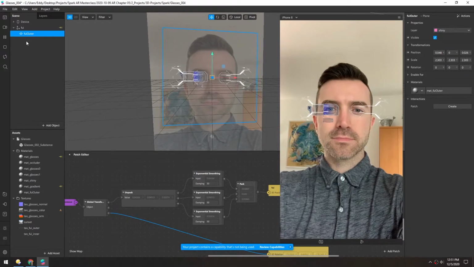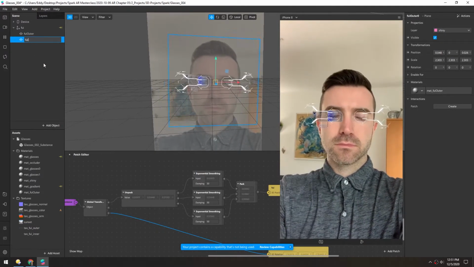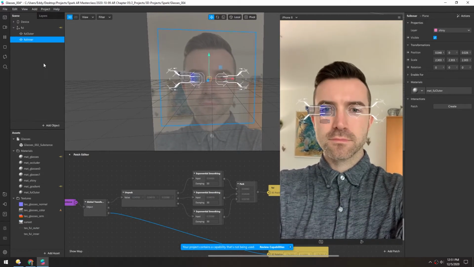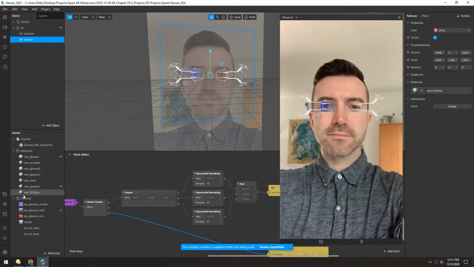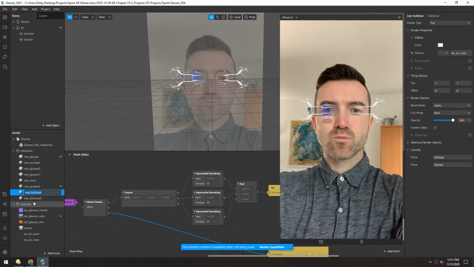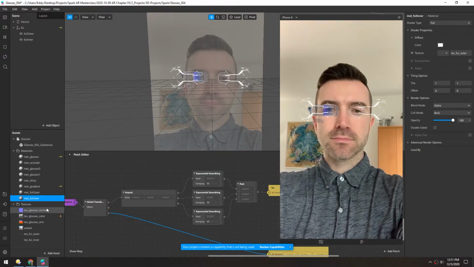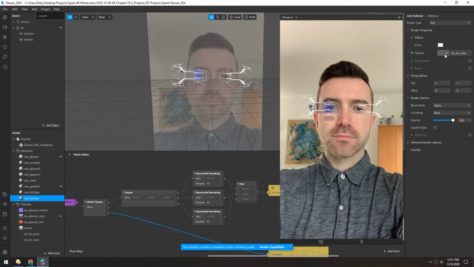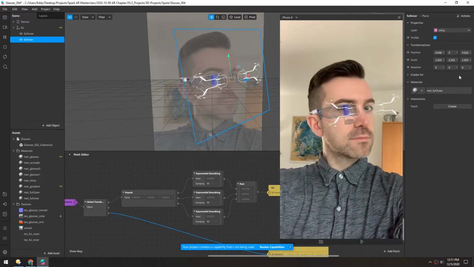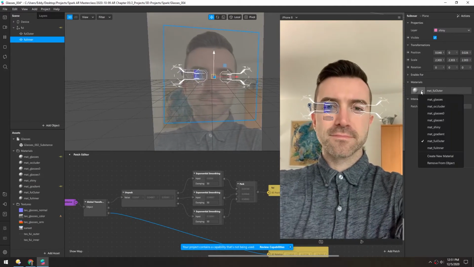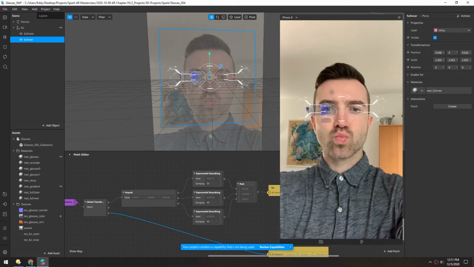So now we can just duplicate this by hitting Control D, and we'll rename this inner. And all we have to do is duplicate this material and then rename it again. And then in the texture, we'll just change it to inner. And then we'll just go back to the object and switch the material to inner. So now I have this inner element as well.